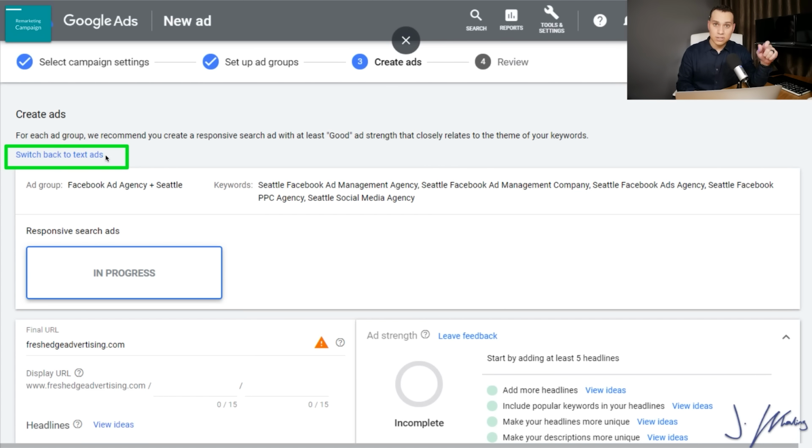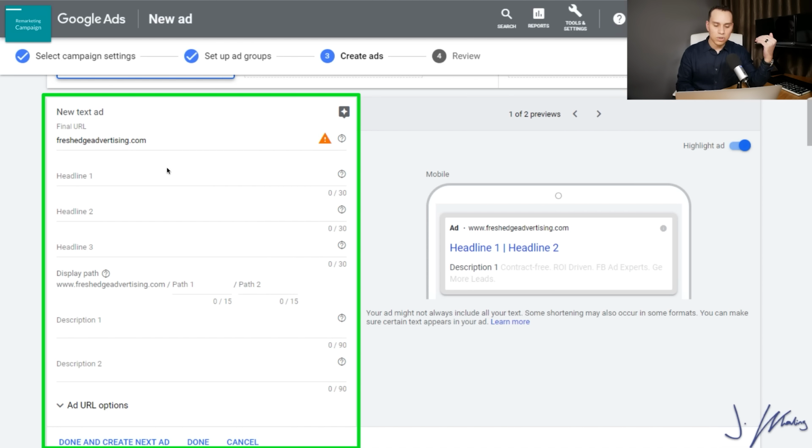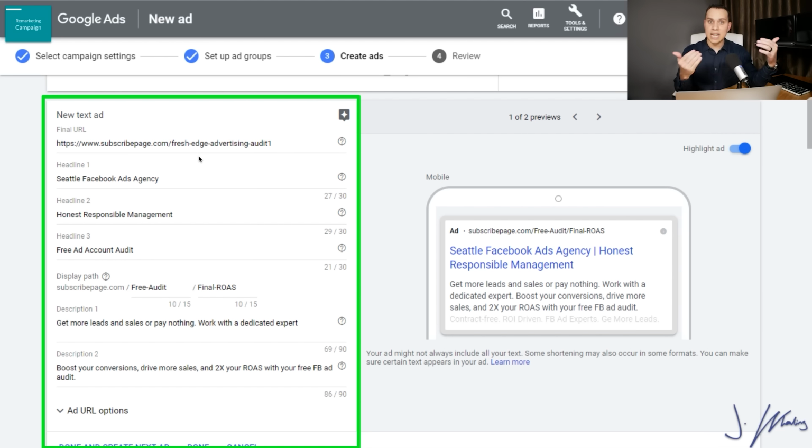We'll switch back to text ads. And yes, we want to switch back. And we'll go ahead and paste in all of our same ad information. You don't have to get really fancy here. You can literally just show the same ads again. And you're going to eventually start split testing, of course.